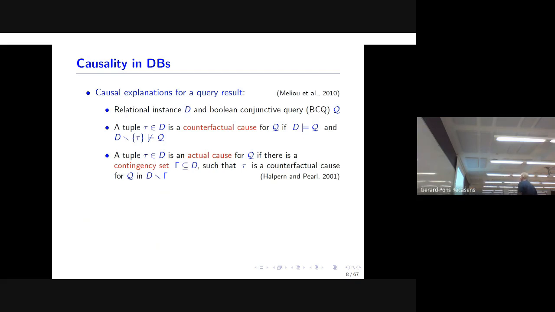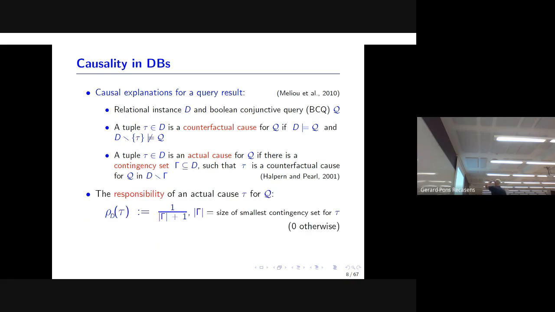So this solution was introduced by Halpern and Pearl in 2001, the official journal version is 2005. And now the responsibility can be measured in terms of the size of this contingency set, how many additional tuples we need to remove in order to invalidate the query, in addition to the tuple tau. So basically, the responsibility of an actual cause tau is given by 1 over this denominator, that is the size of the minimum contingency set for tau. So you want to remove as few additional tuples as possible.